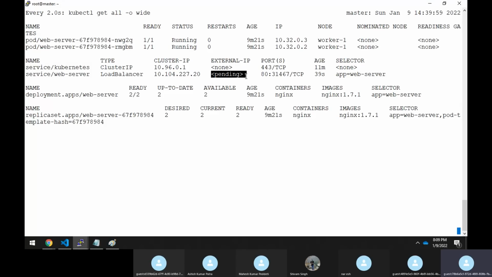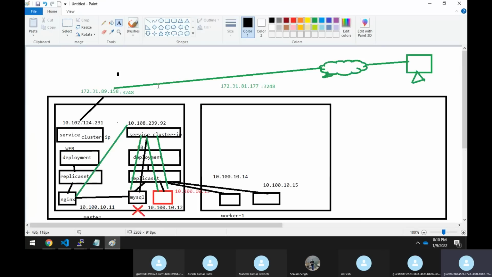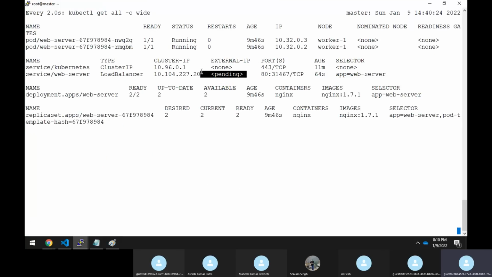There are many things to configure here. I tried a few things and it is not working, so I will set up my own load balancer and check it out. By next Wednesday, next class, I will be able to give this example to you. See, it is still showing pending, because it is trying to search for any kind of load balancer configured in your Kubernetes cluster. There's no load balancer configured, or these nodes have not been added to the load balancer as a target. Hence it is unable to provide any external IP address.